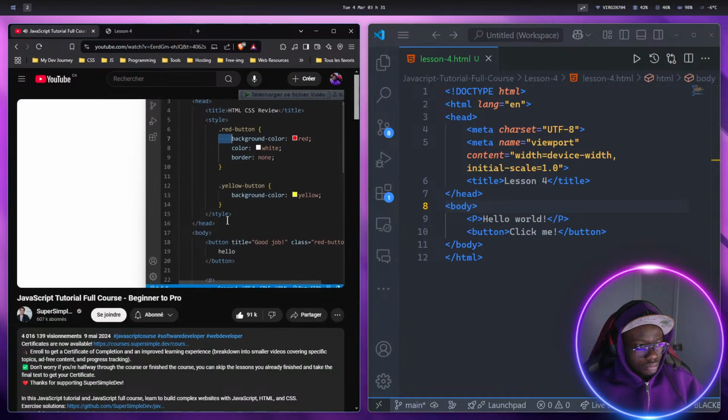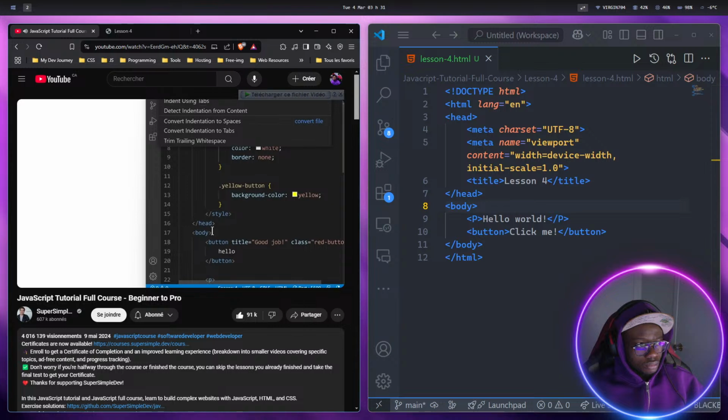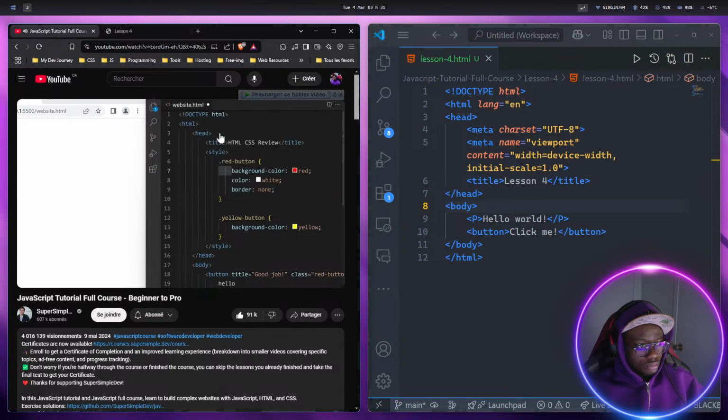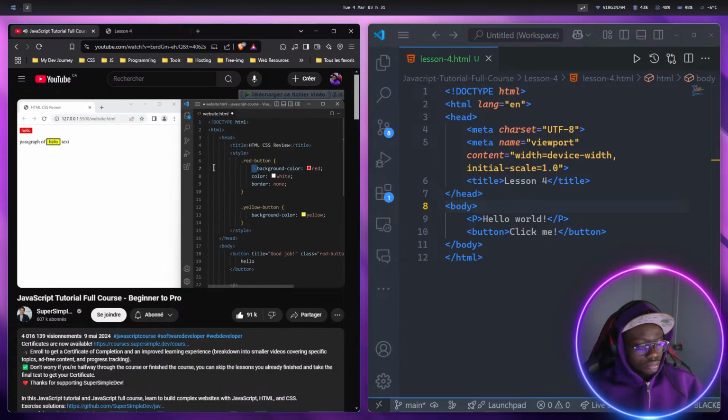We're going to go down here and click Select Indent. And we're going to choose Indent using spaces, and then click 2. And now if we type at the start of a line and press Tab, it will only add 2 spaces per indent. So let's reformat our code to use 2 spaces per indent instead of 4.